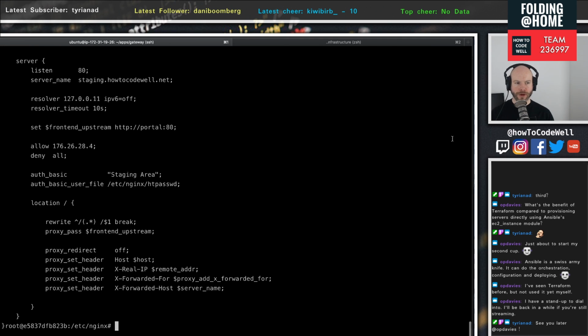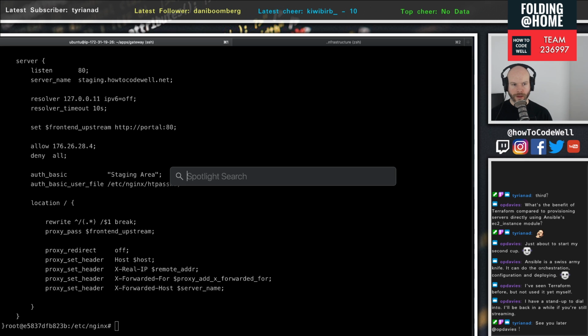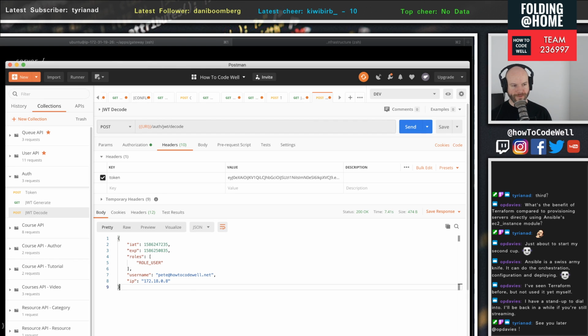All right, let's see if we can make a Postman request to this. Now, I must say I haven't done this for about a week, so this could break. Ideally, what I would do is just change this to staging.